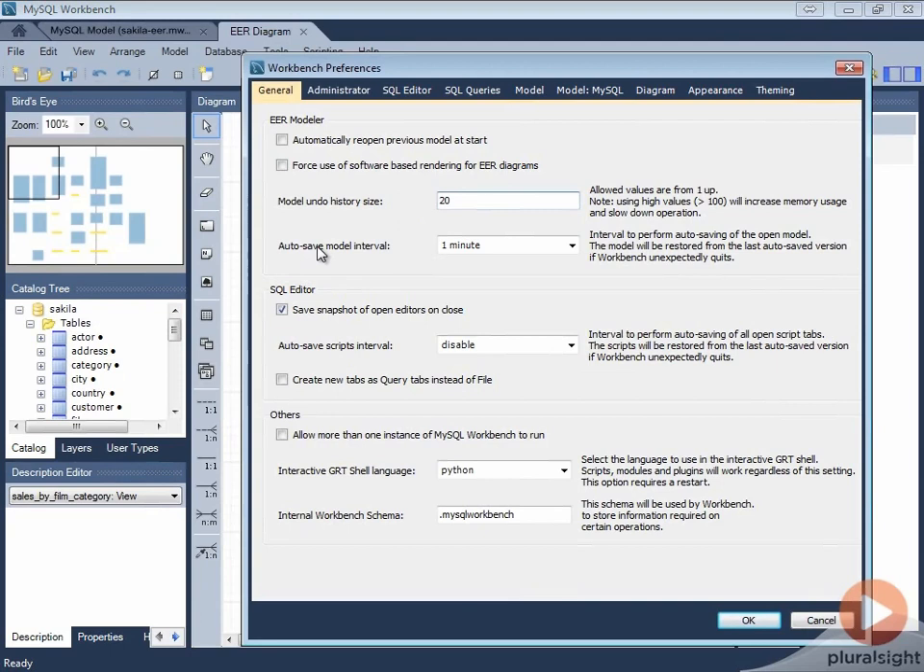Currently, MySQL models are autosaved every 1 minute. We can change that to 20 minutes, or we can even change that to 10 seconds. If you want to manually save the MySQL model, you can disable the autosave feature. Personally, I keep this setting as it is because I believe it's a good idea to save our MySQL model at every minute.